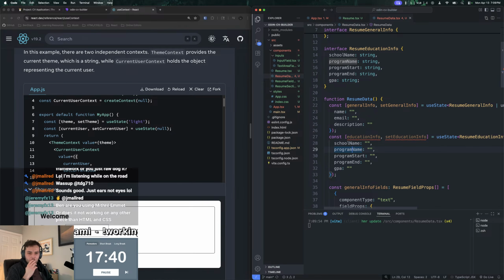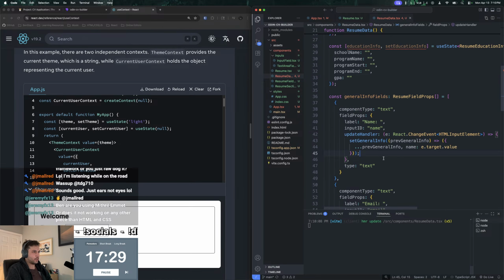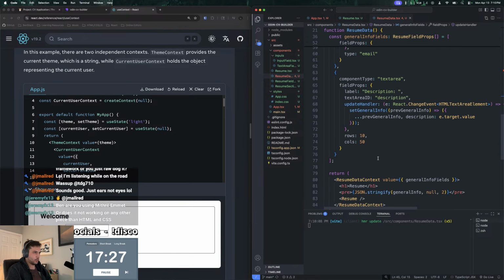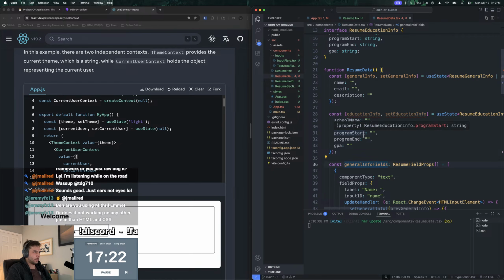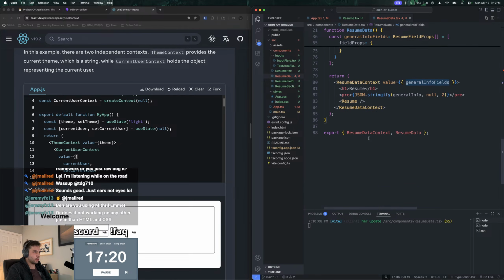Or does it not work on any other piece in HTML and CSS? No, Emmet should work in JSX, which is what I'm using right now, I think. I just haven't needed to use it this second. Okay, so now I need to define the education info fields.